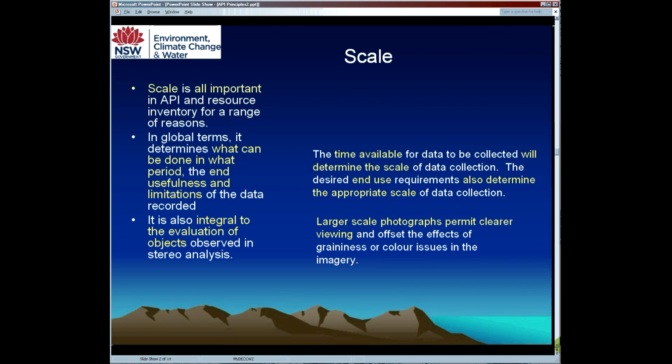If you take a photograph from the air of a town and all you can see is the roof of one building, that's a fairly large scale. If you can see the whole town in the one photograph, that's a fairly small scale. So just bear that in mind.